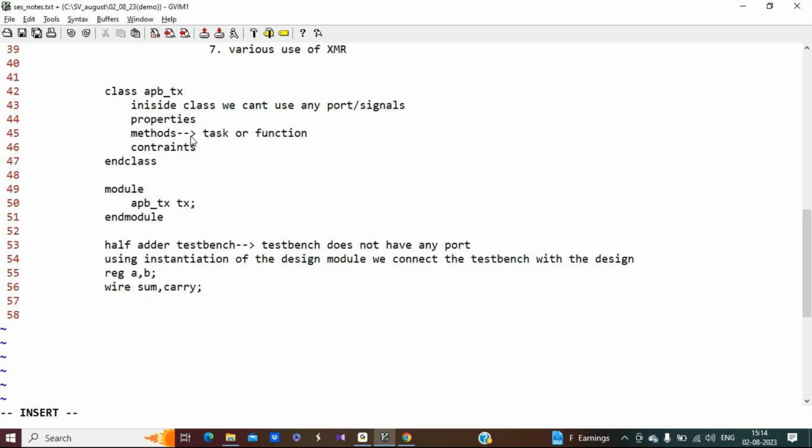Okay, so class will consist of only these three things: properties, methods, constraints. Using this, we are creating an object of that particular class. And whatever methods we are writing here, we are going to call the methods inside the module, inside the initial block, and accordingly we'll check the output. This is what we are going to do right now.